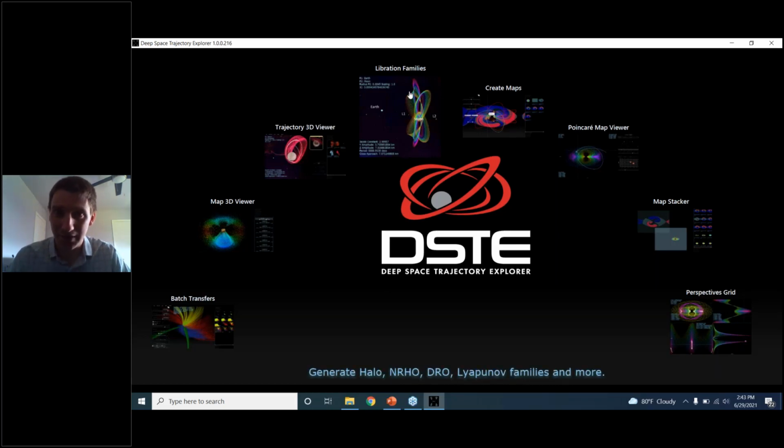So our libration families tool is going to generate orbits around the Lagrange points. And then those orbits we can feed into the trajectory 3D viewer and interact with them. The create maps tool creates Poincare maps, which you can then interact with in the Poincare map viewer.